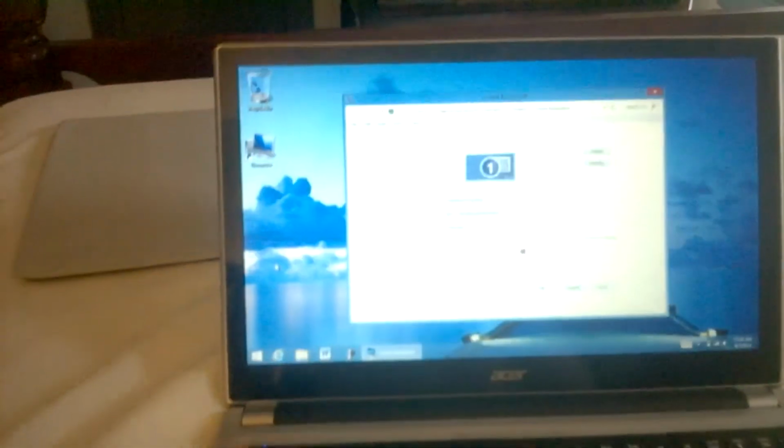So let's go back to the desktop. So yeah, that's basically dual monitoring in a nutshell.